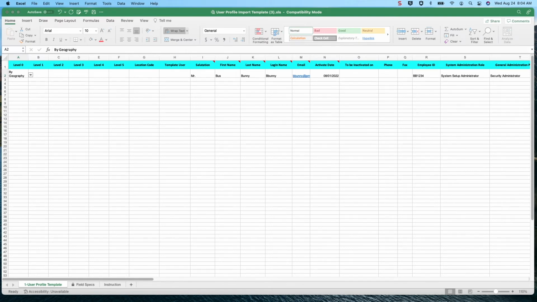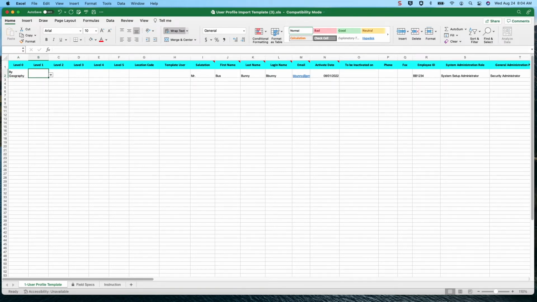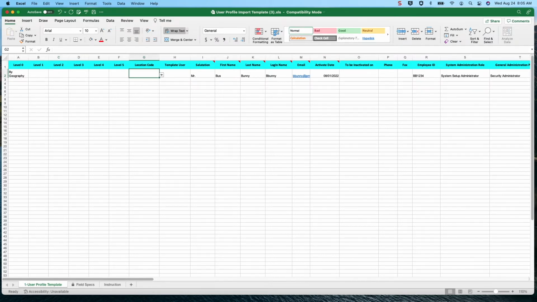Here we have the user import template. If you look at what I selected for level 0, I selected by geography. We can look to see what we have in level 1. We have a number of different locations, same with level 2. But I'm not going to fill anything in for these other levels, as well as the location code here. I'm going to leave that blank and not select a particular location.